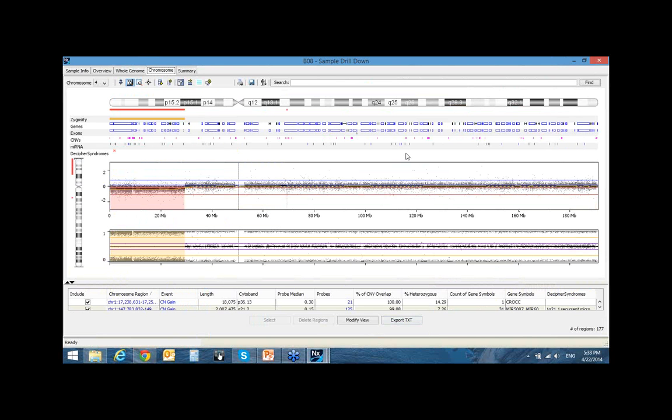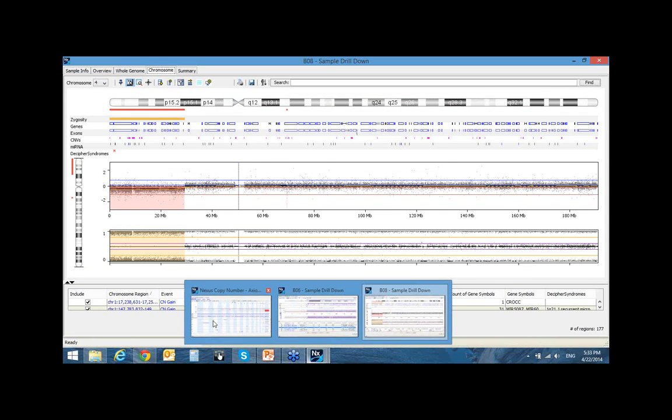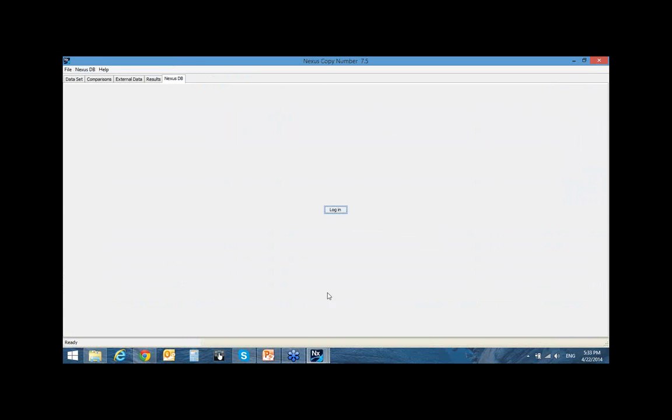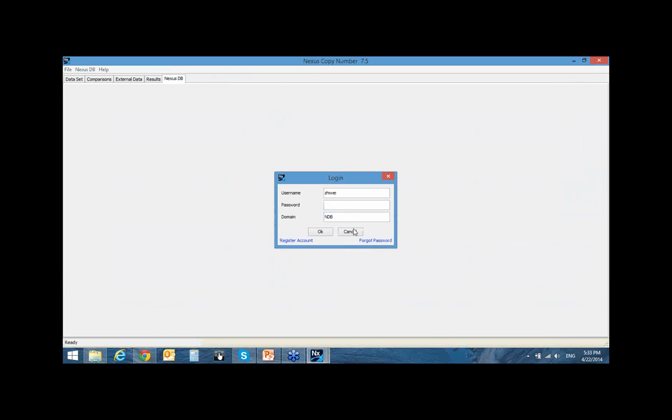As I mentioned, we have Nexus DB. Nexus DB has a lot of public cases you can query against. Let me get into Nexus DB, which requires a login, which you can get from us. So let me get into Nexus DB, logging into it.